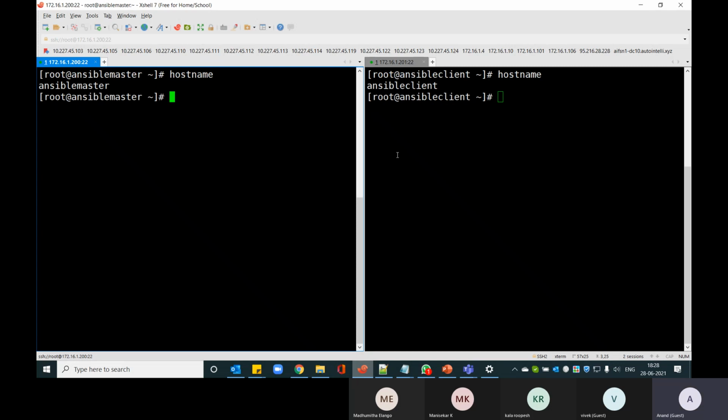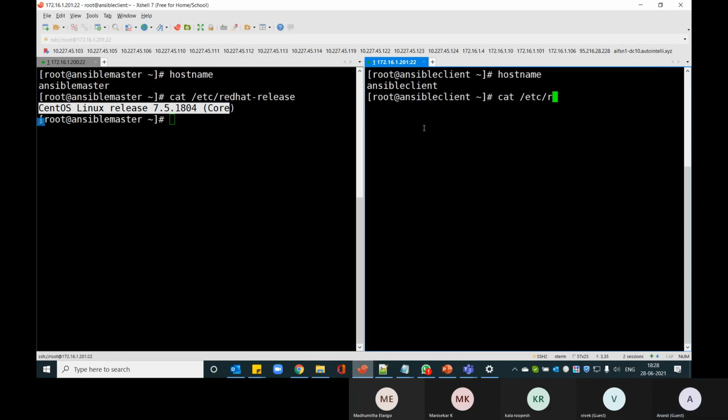Right. So again, to see the version you can look in the etc directory. You can see it's a fresh CentOS running version 7. The same is mirrored on the server for my client machine.